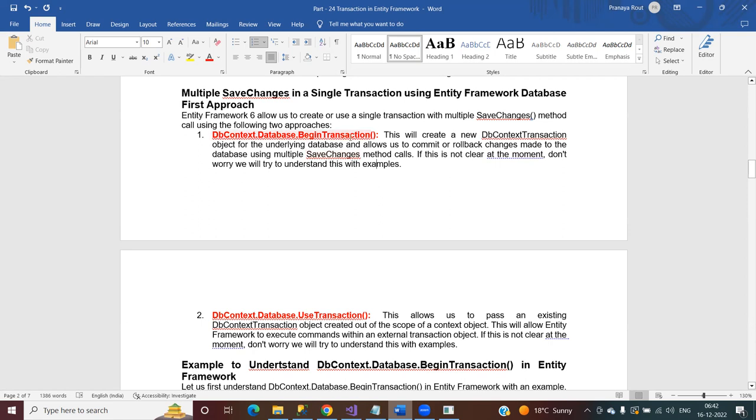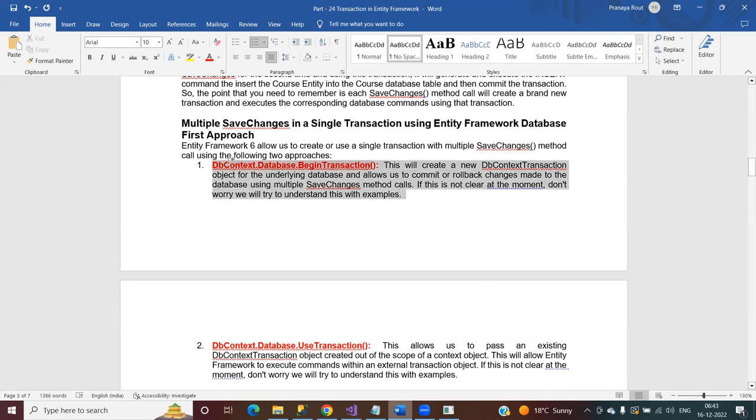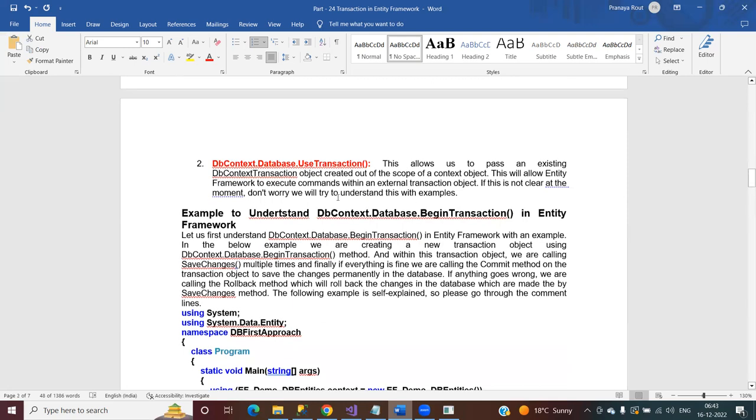So in this case, it is going to create a new transaction. In this case, what exactly is happening? Now, in this case, it is not going to create a new transaction. Rather, this use transaction method accepts one existing transaction to be passed to it. For example, I will show you this one. But for this one, I'm just giving you some hint.